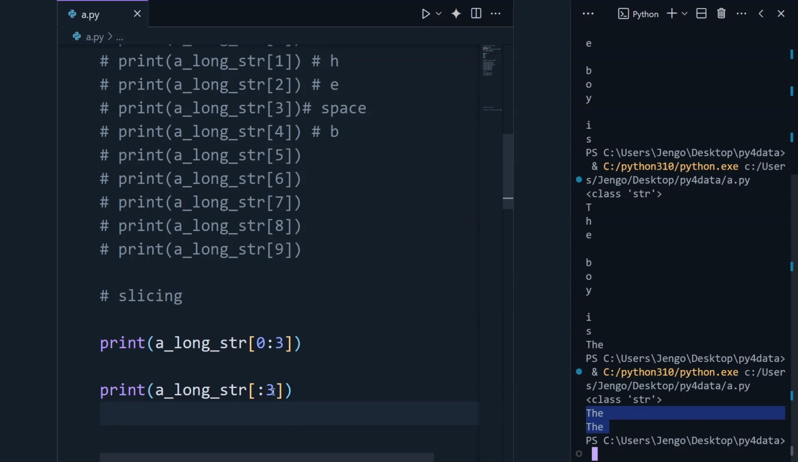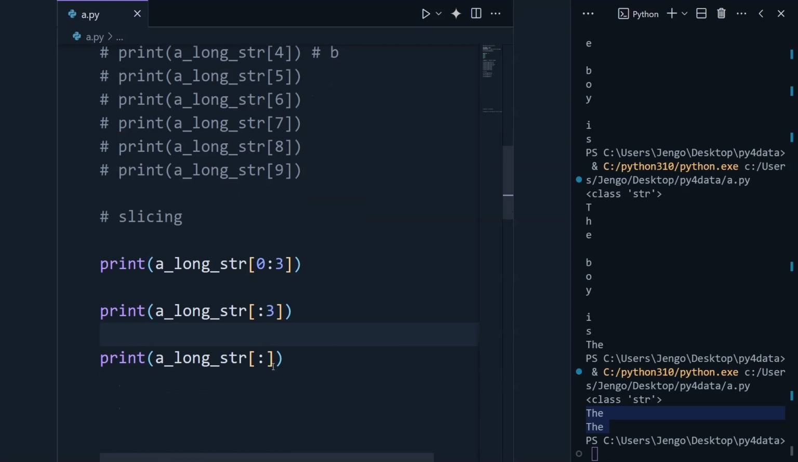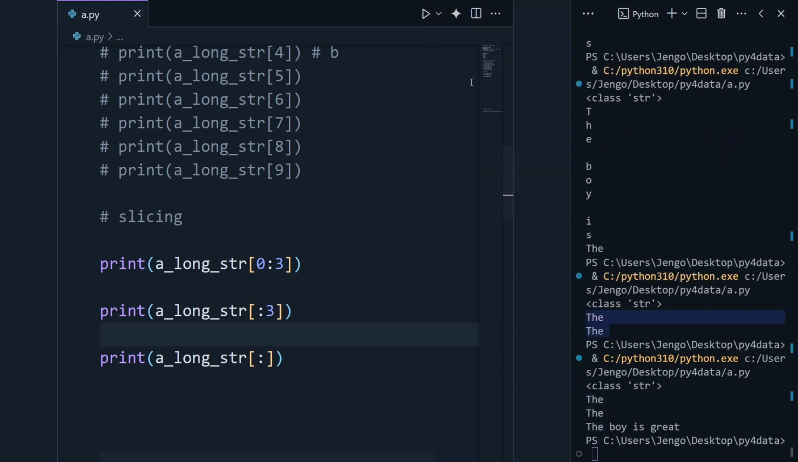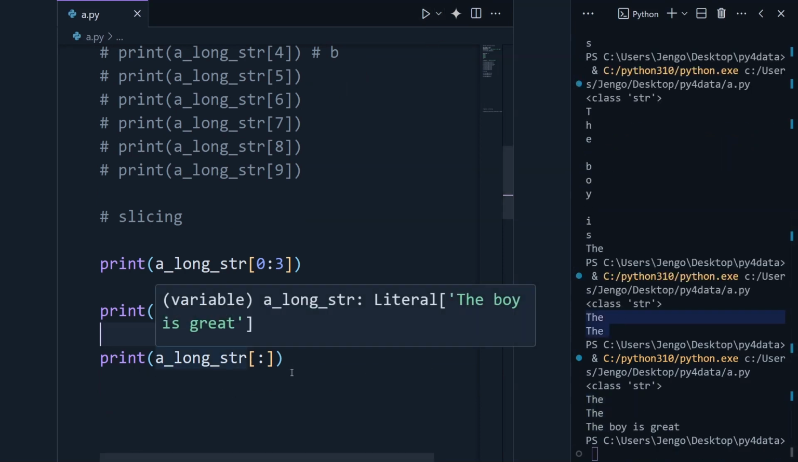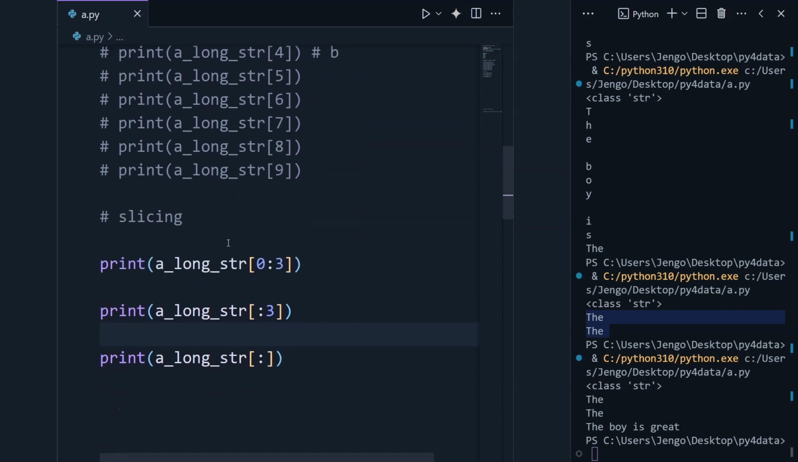When you also remove the last one, removing the 0 and the 3 here, it assumes that you are starting from the beginning and going all the way to the end, since you didn't provide any index. So when we run this, you see we get the boy is great. It gives you everything because it believes you're starting at the beginning. So you can use this indexing to get a subsection of the string, which is called a substring.